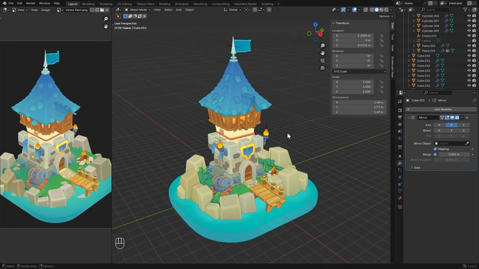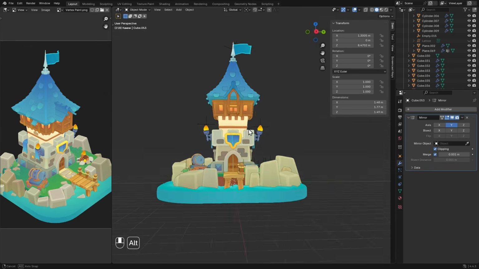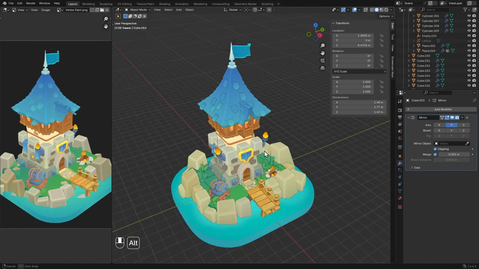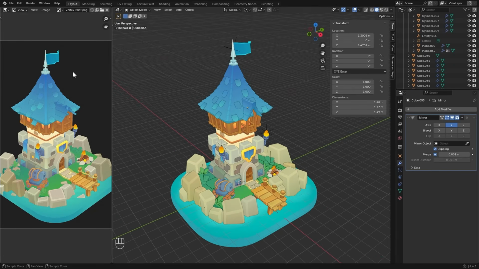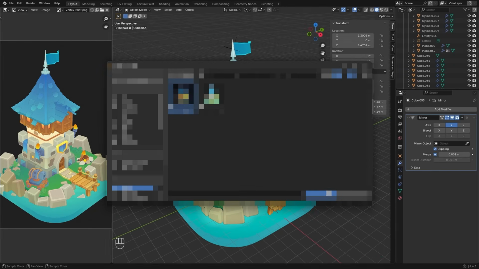We have finished painting this location, but later on, we will need to create materials, set up the lighting, and render this scene. Let's open the final image and look at the materials.